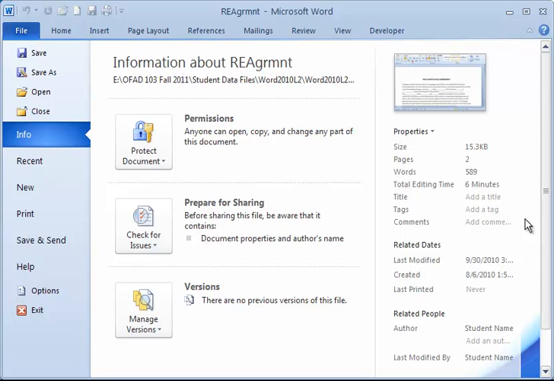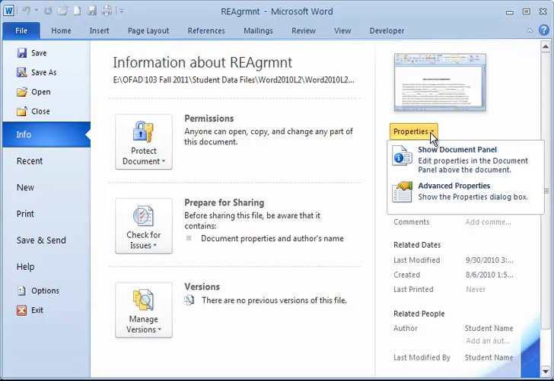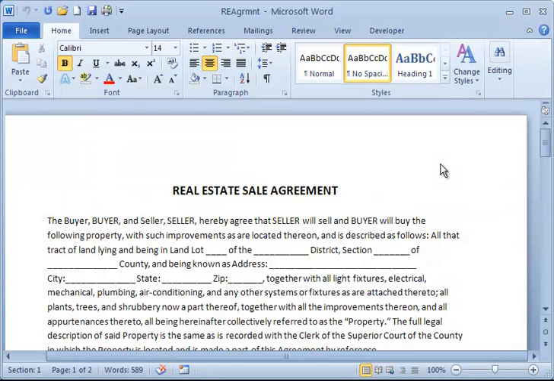So the first thing that we're going to do is add a title. So I'm going to click in that text box and we're going to type in real estate sale agreement. And then we're going to add a couple of other things here too. We're going to go to the document panel to add these options in the document properties. And so to get that document panel, we're going to go to the properties button and choose show document panel.